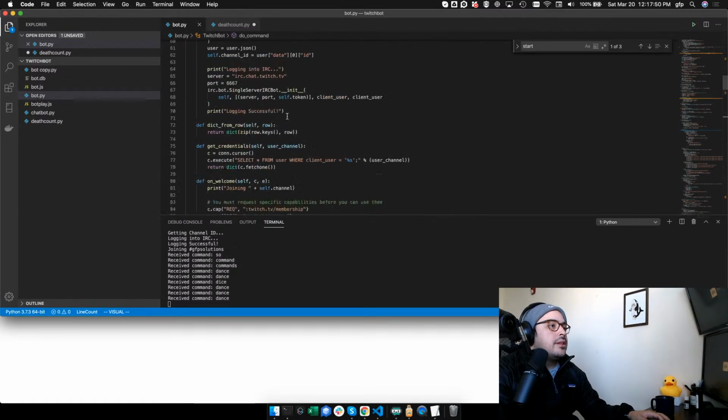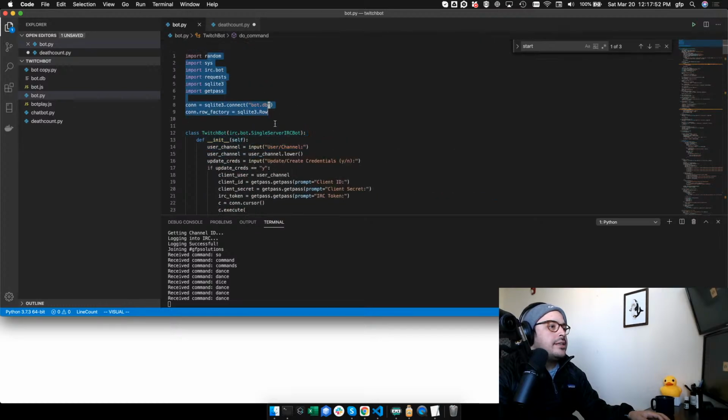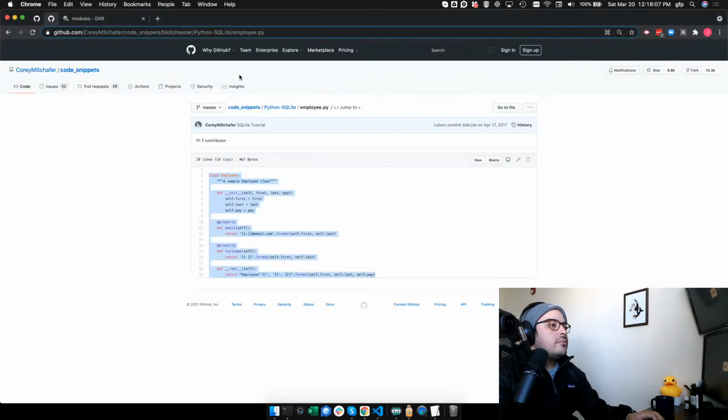No official Python library, so there's no SDK, if you will. But it does use irc.bot, which I think is a little bit more universal, right? So it's not Twitch specific. It's IRC specific, which is kind of cool.